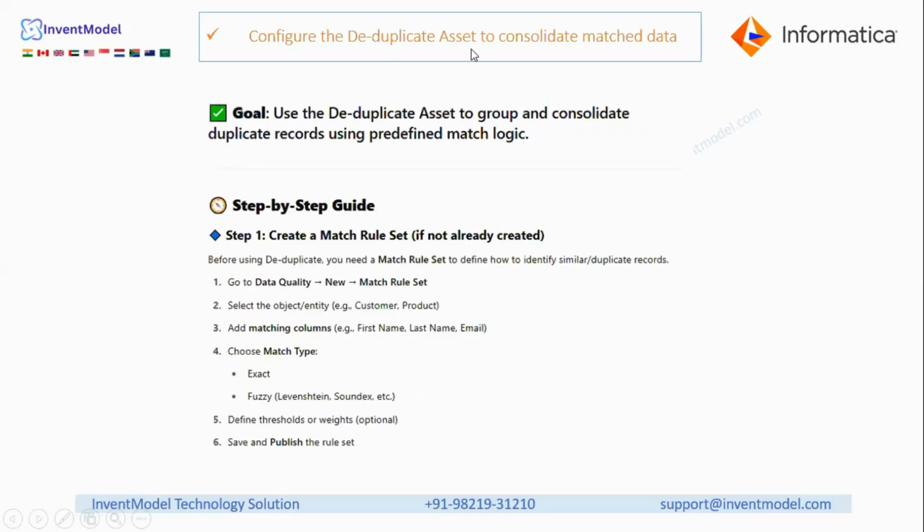Now, configure the deduplication asset to consolidate match data. How can we configure this deduplicate asset to consolidate, meaning to master, the match data? Our main goal is to use the deduplication asset to group and consolidate duplicated records using predefined match logic. So we want to create the master records with a predefined match logic.